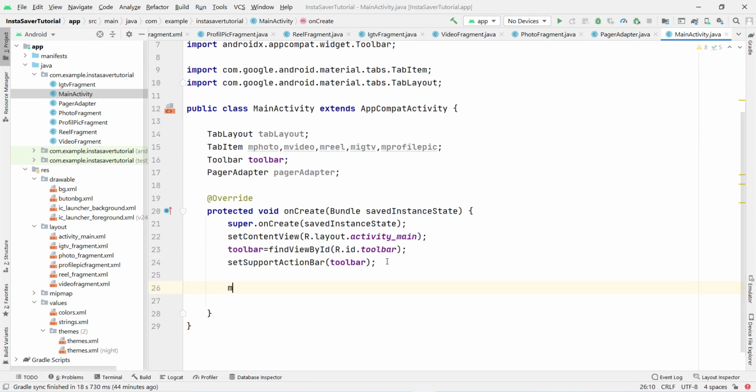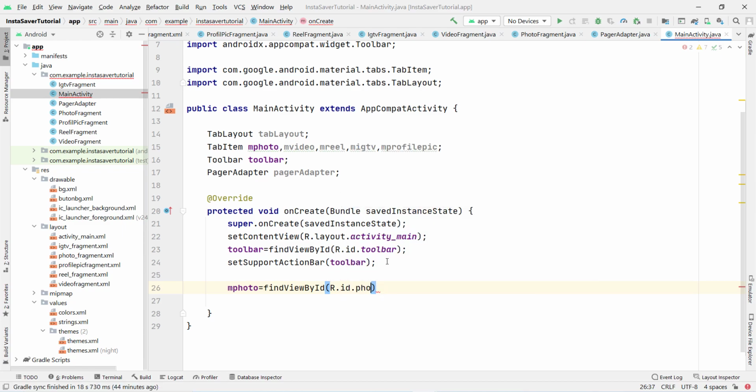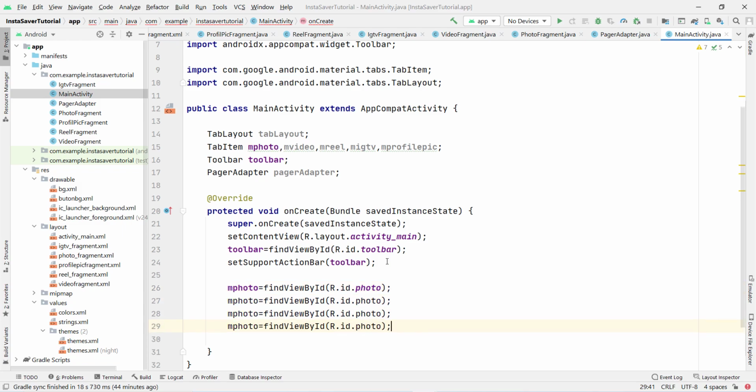Now we have to assign the XML IDs of fragments inside this. So m photo, R.id.photo. Then Ctrl+D 5 times. So this is our reel, and here we have to assign the XML ID of reel.